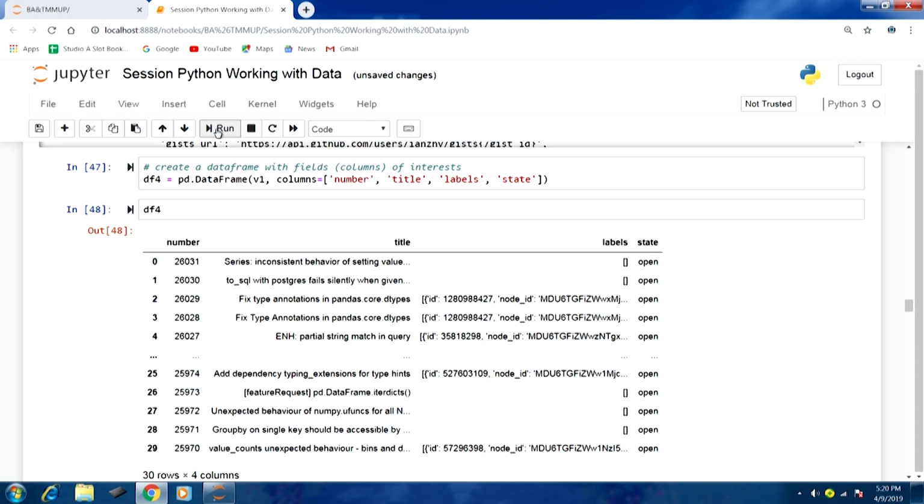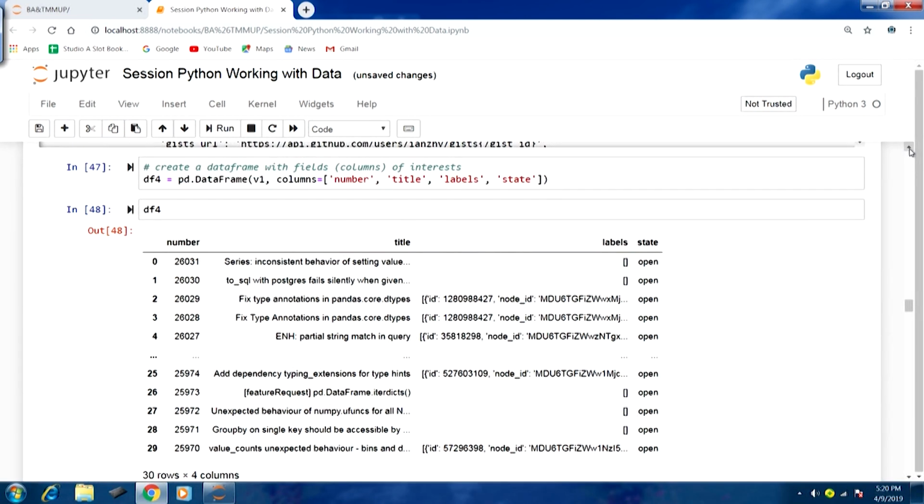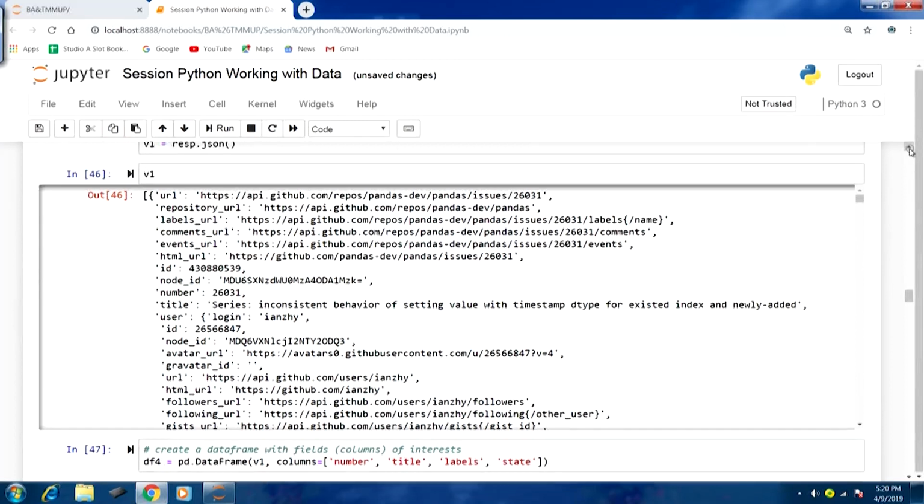As you can see, there is the row index. This is a 30 cross 4 data frame. If you remember, we wanted just 30 rows there. Here you can see the number, the title, meaning the pandas issue and the title that has been given by the visitor, the labels, and the state, whether that particular issue is still open or closed. Those details you can see in this data frame. So this is how we can use web APIs to download data, which could be useful for analytics purposes.